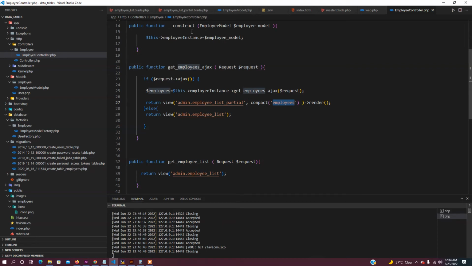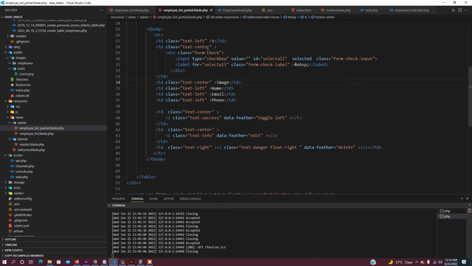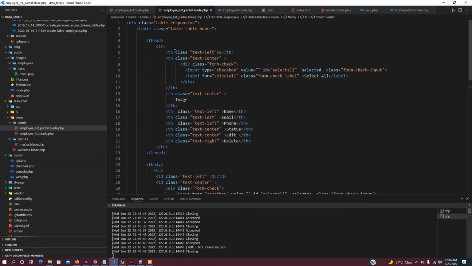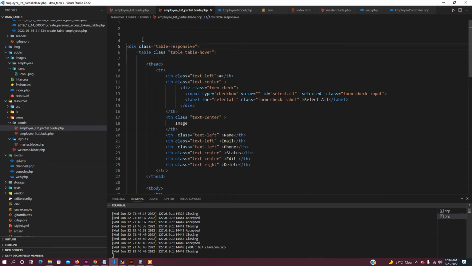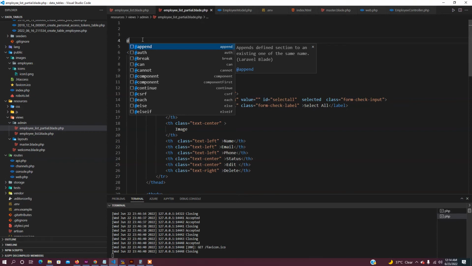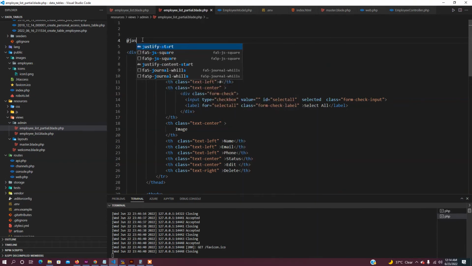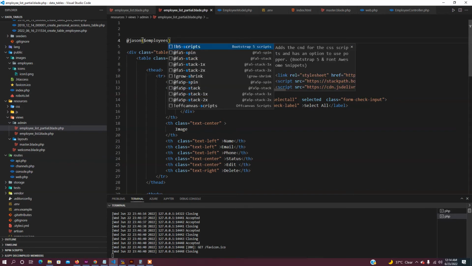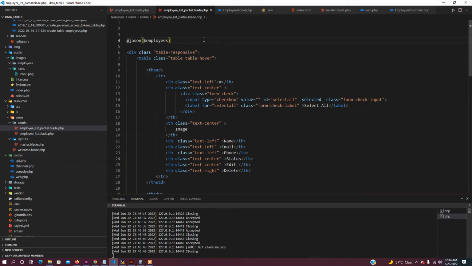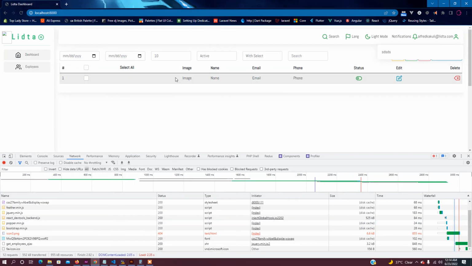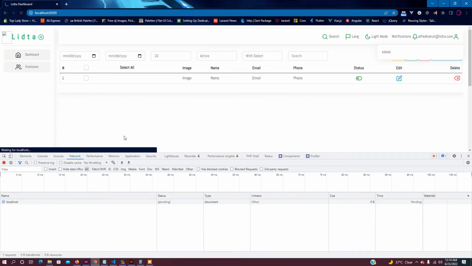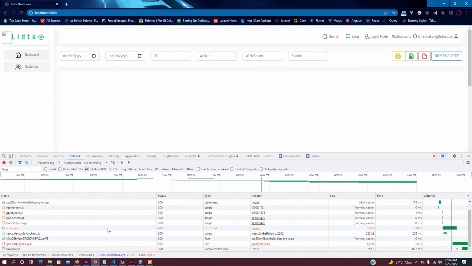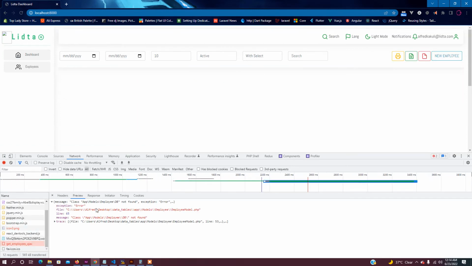We can go to our employee list partial, which is here, and try to print out the employees. I'm just going to say a JSON, and I just want to print the employees variable and see if everything works out. I'm going to save that, go back to my browser, and reload to see if we're going to get data or an error.